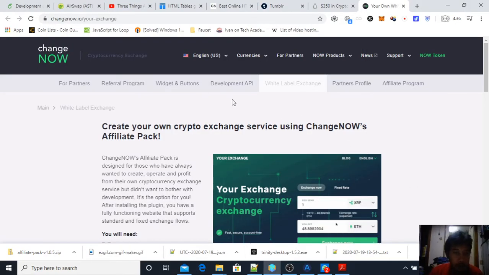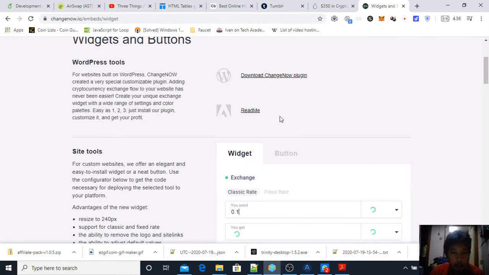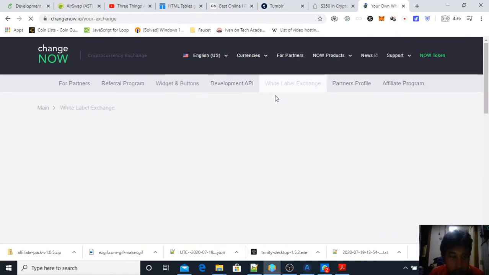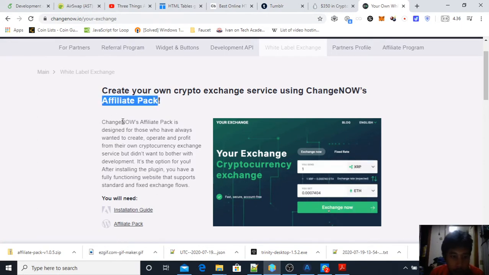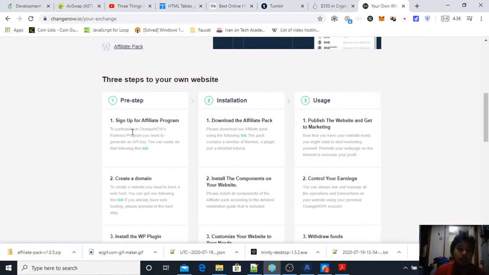Hello everyone, in the previous video I did about the ChangeNOW widget and buttons, which is very interesting for me, who is a beginner and a blogger. But now I want to try a white labeled exchange, or it is said to be an affiliate pack, and it's a full WordPress plugin for a full exchange from ChangeNOW. So it's like creating a full exchange website.